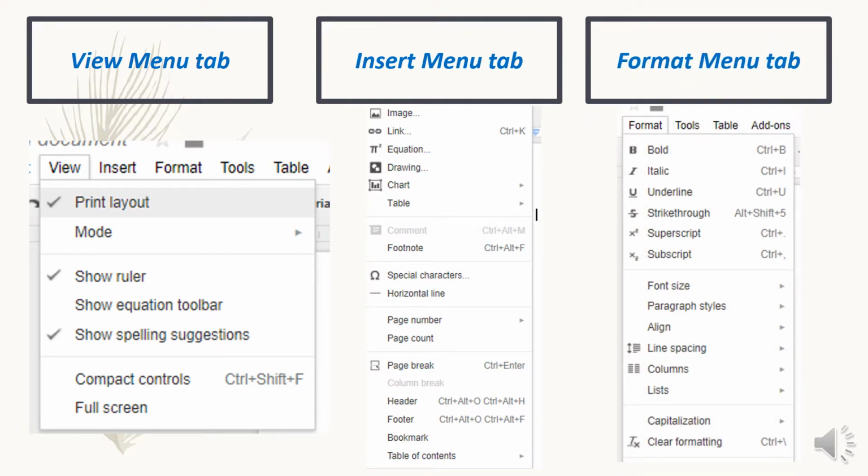Underneath the Format menu tab, you have options such as bold, italic, underline, strike through, superscript, subscript, font size, paragraph styles, align, line spacing, columns, and also an option to clear your formatting, as well as lists and capitalization.